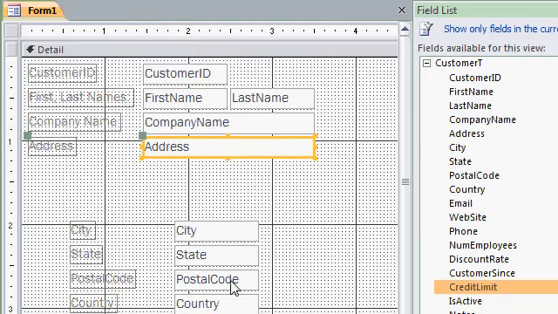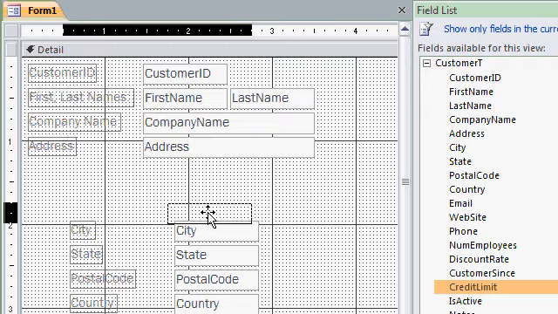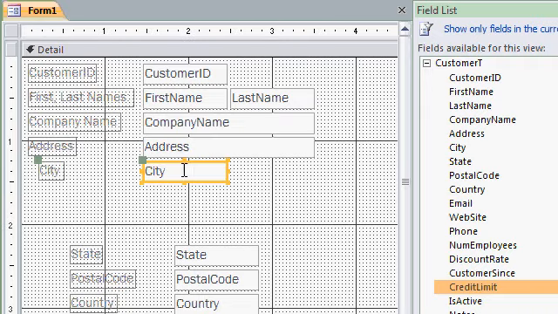Now, city, state, and postal code could probably all go on the same line. So here's what I'm going to do. Watch this. I'm going to take city. I'm going to drag it up here to the next line. And let's move the label over. And let's change the label so it says city, comma, state, comma, and I'll just put zip in there. In the United States, the postal code is abbreviated as the zip code. That's fine. If you're in a different country, obviously you'll change it accordingly.